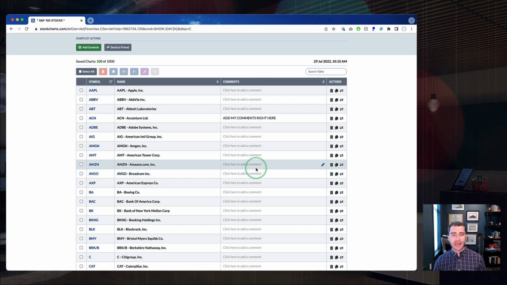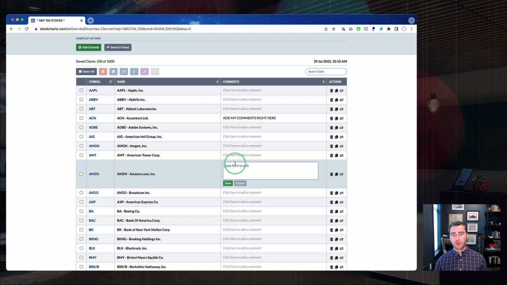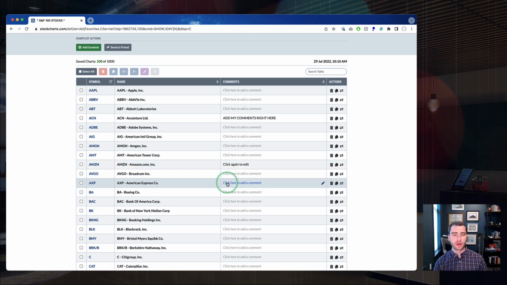Super, super easy. Anything that you want to add to this table or edit in this table, all you have to do is click again to edit. There we go. Hit save. We've added another comment to that symbol as well.